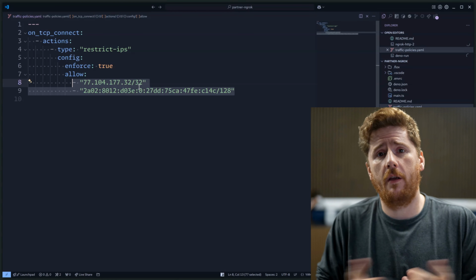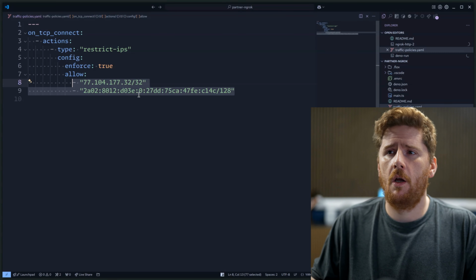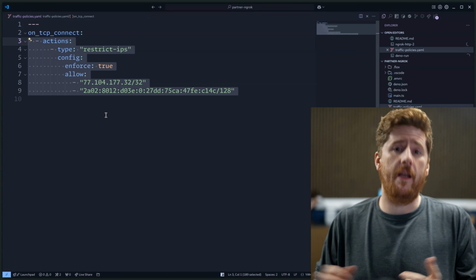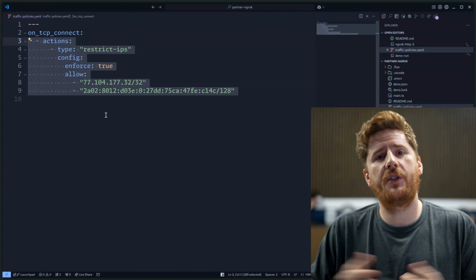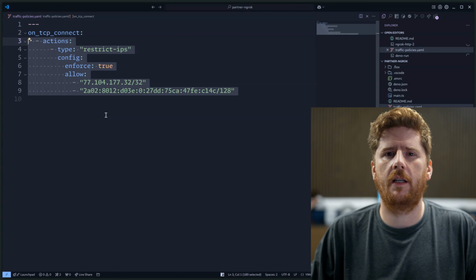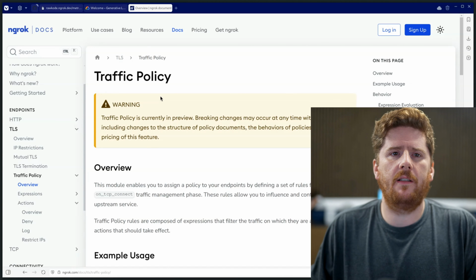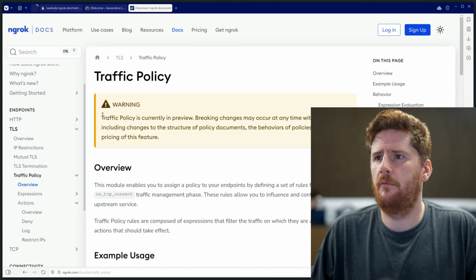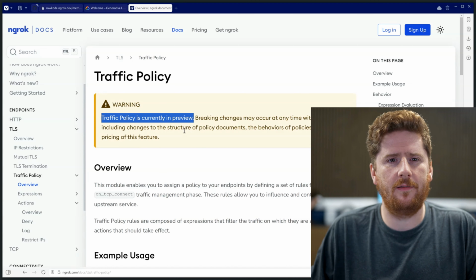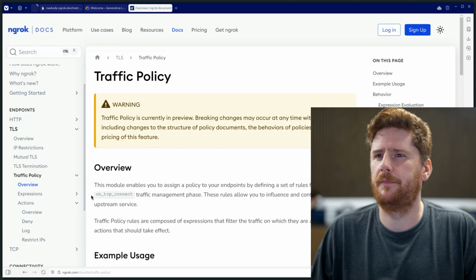Now, the secret sauce of traffic policies is the common expression language. We can actually modify this to only restrict a certain endpoint. So let's go take a look at the ngrok documentation. This is the traffic policy page, which is currently in preview, but we like to fly things on the edge and unstable as often as we can.